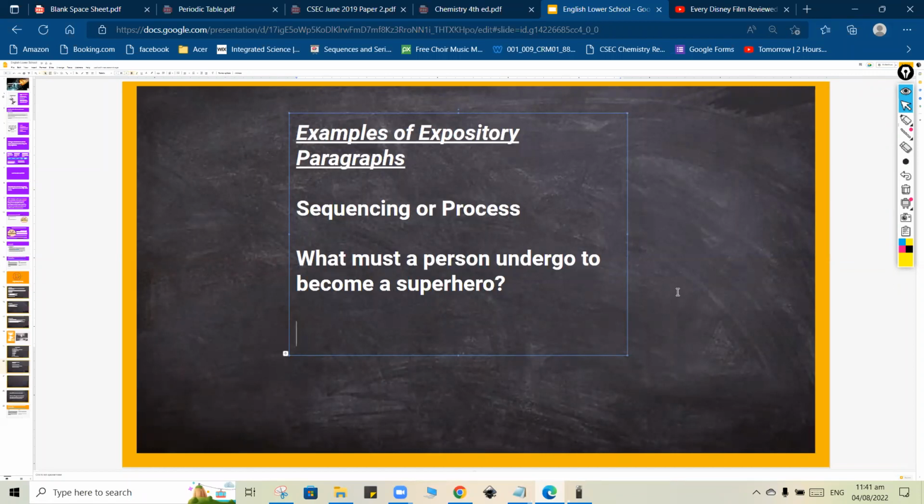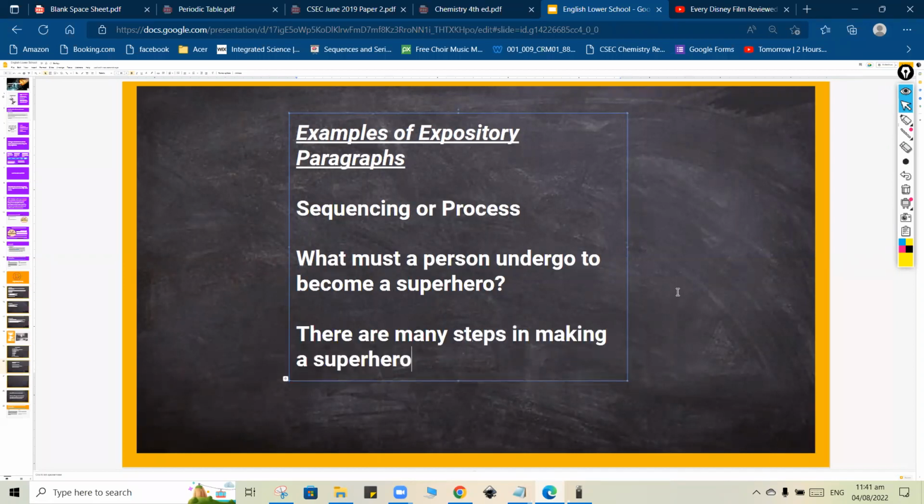Okay. So what must a person undergo to become a superhero? So we're just thinking about superhero movies and TV shows that we've seen when people become superheroes. What had to happen to them? What had to happen to Superman for him to become Superman, or to Batman for him to become Batman? All right, so there are many steps in making a superhero, right?